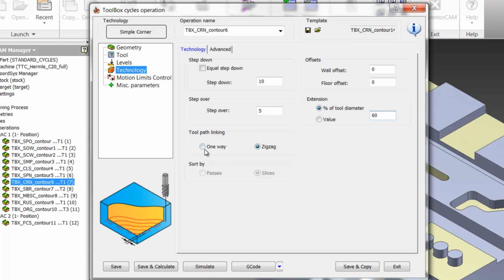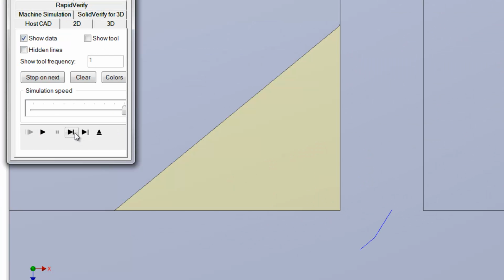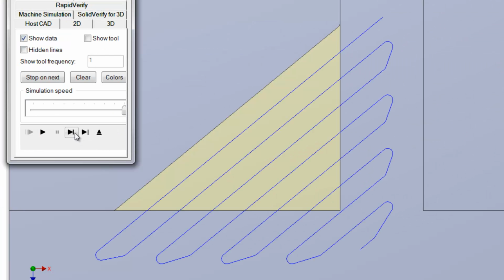We can also tell it whether we want to go one way or work zigzag back and forth. Let's take a look at our simulation, and you'll see that the tool will go down across the part until it finishes off the entire corner. Note, the tool always went only up until this area, having shorter passes in the beginning and the longer one towards the end, thereby avoiding the air cut.